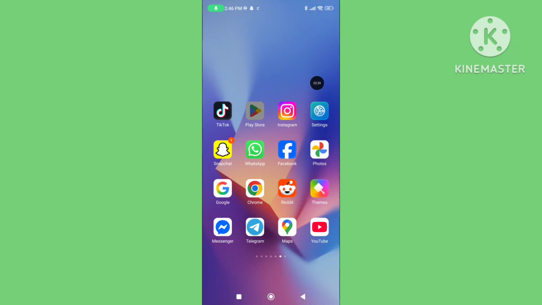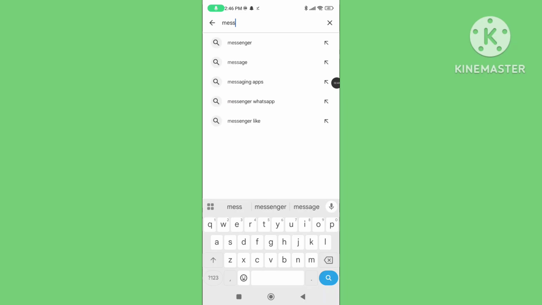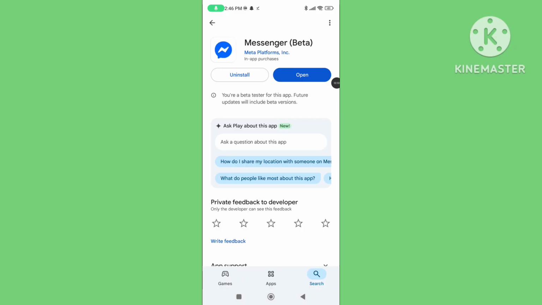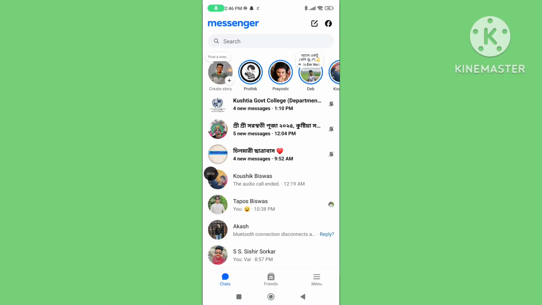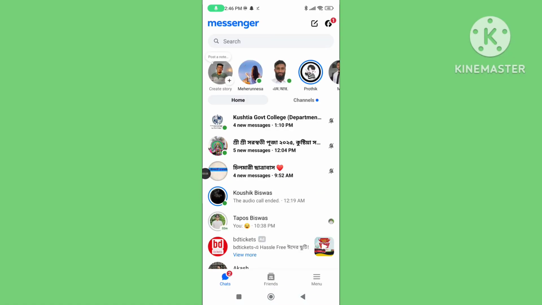Step 3. Open Play Store and update your Messenger app to the latest version. If your Messenger app is not updated, then update it to the latest version. Step 4. Again open your Messenger app, and this problem will be solved. You can follow all of the steps to fix the Messenger checking for messages problem.